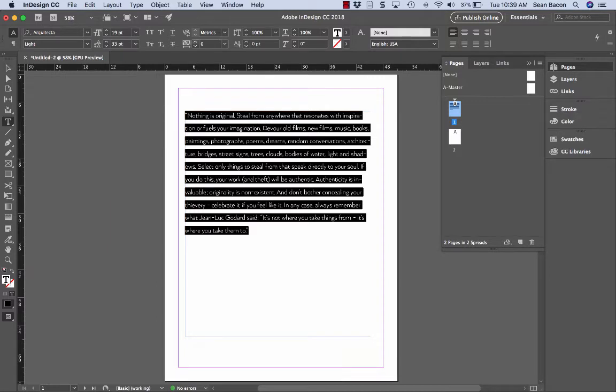So this is the tracking. You'll notice when I turn this on, it's actually putting spaces between the letter forms, so it's spacing the lines of text out further. We don't want to go too far, but that's something that you can explore.